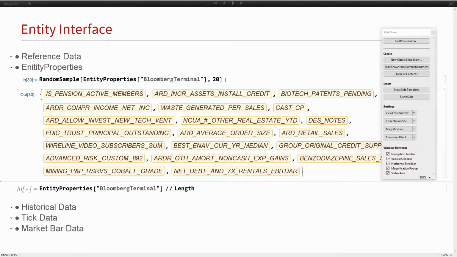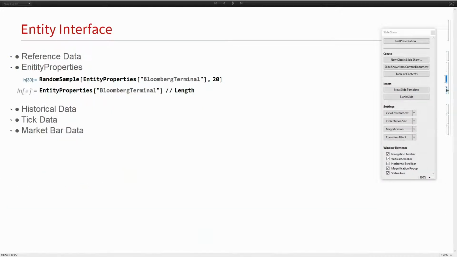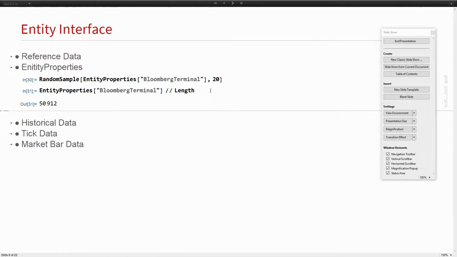These are some of the properties that you can actually get from Bloomberg. Obviously, it's not all the information in the entity property itself, because some of these properties might not be associated with the equity market or commodity market. Like, I don't think pension active members is related to Microsoft equity or equity in general. So how many properties does Bloomberg provide? 50,912 to be exact. And compared to Wolfram built-in, that's 73, so a little bit more.